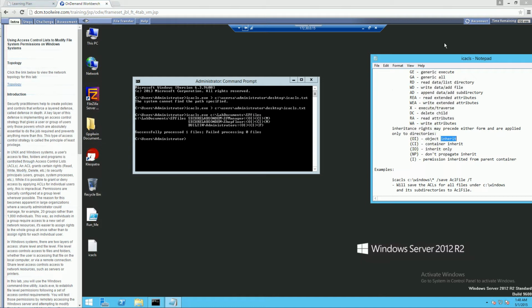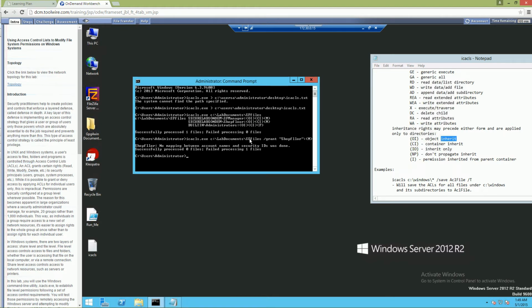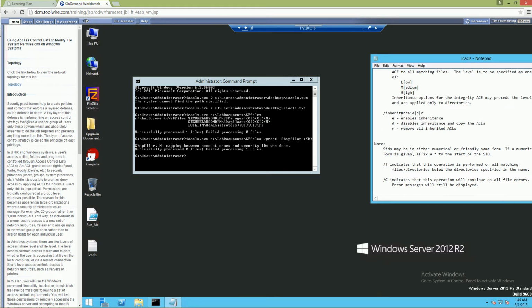So how do we actually edit this? Let's go ahead and grant a permission. We're going to grant the permission to shop floor. And we're going to give them the permission to modify. We already did it graphically, so this will not accept it, but that's how we would do it.